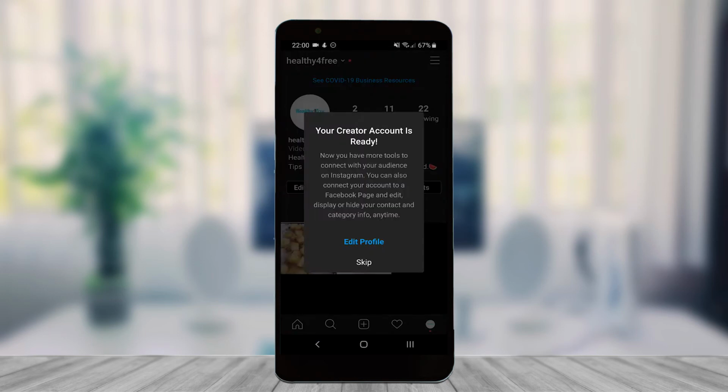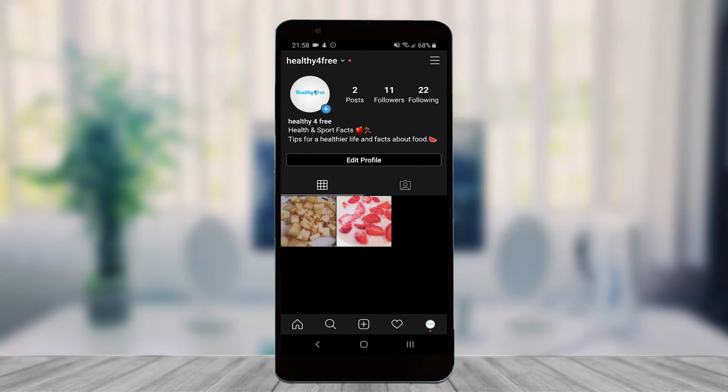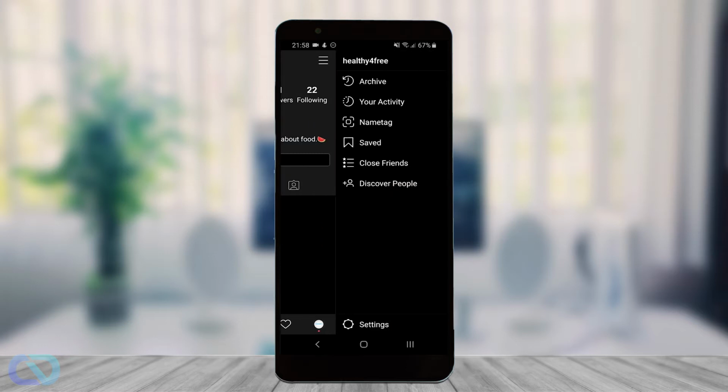Hey guys, today in this video I want to show you how you can create a creator account for Instagram. Well, how you switch your account to a creator or business account, with getting lots of insights and information about your account. First of all, you click on the top right bars, then you go to settings.